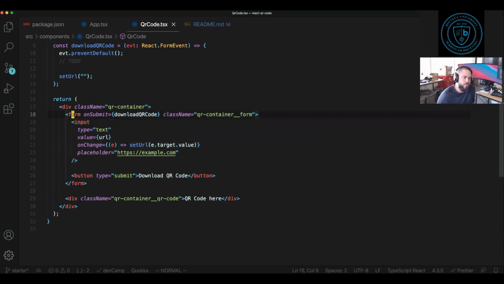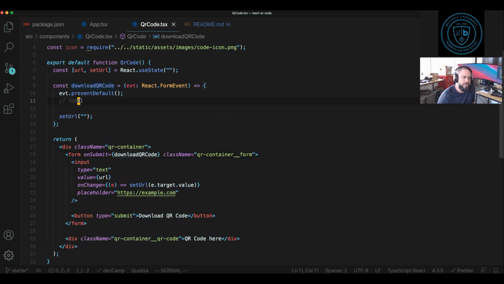I built out a form because one thing I thought was kind of cool was as you're typing in that URL, when you're using a form in React or in HTML or anything, you're able to use some helpful tools like hitting the return button to auto submit the form. So you could type in that URL, hit return, and it'll automatically download that image. So that's why I have it in a form, and I'm pointing that to a function that we're going to be building out. So this is to do, and that's what's going to download that QR code for us.